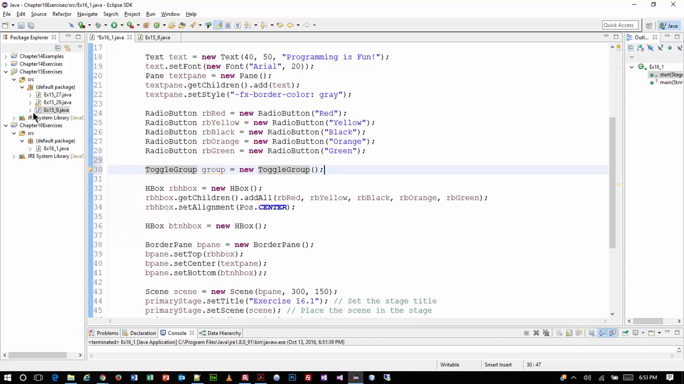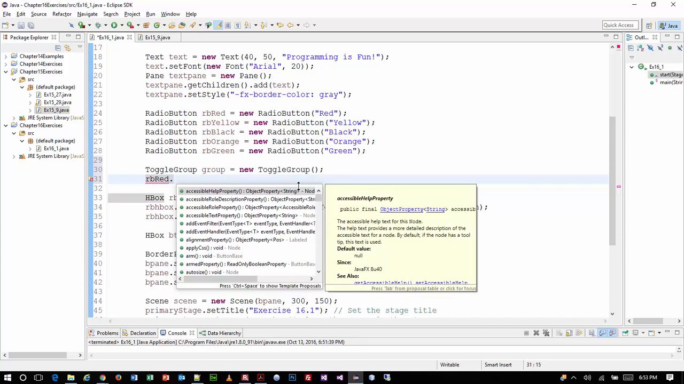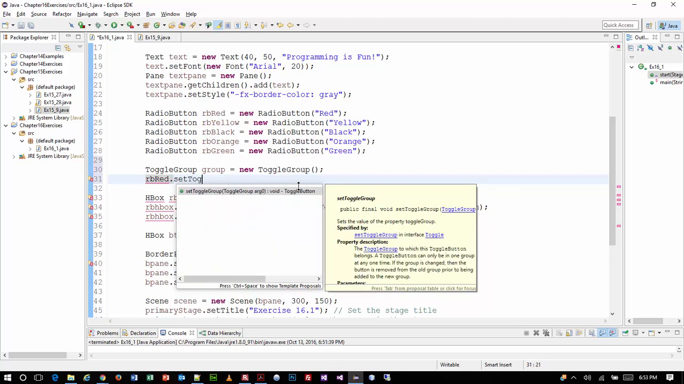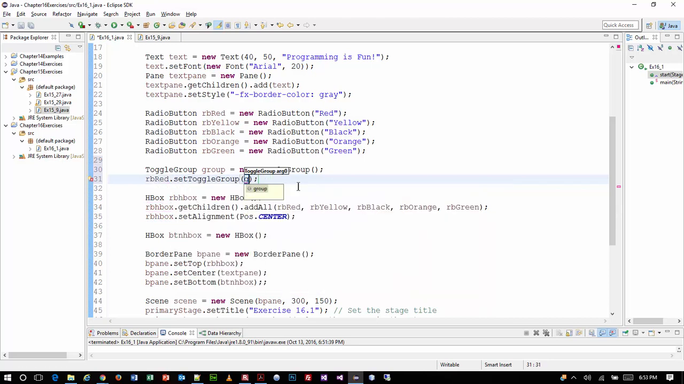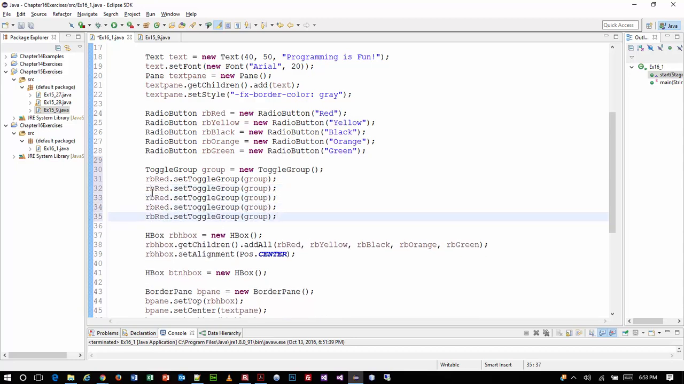Now, in order to have a button join the group, we have to do this process where we're going to call each one, and then we're going to call the set toggle group and group. And then what I'm going to do is, because we know this is going to repeat 4 more times, at this point it's just a lot of repetition once you get the basic construct in place.